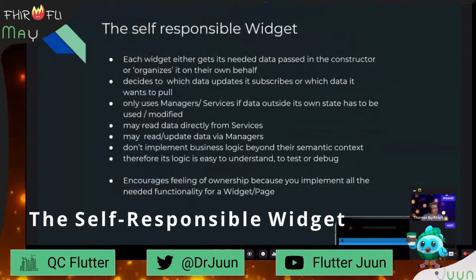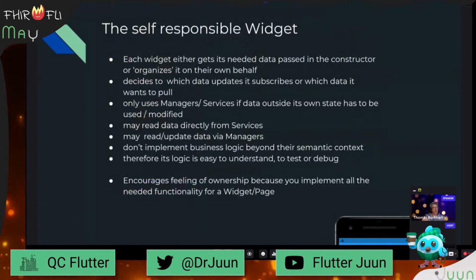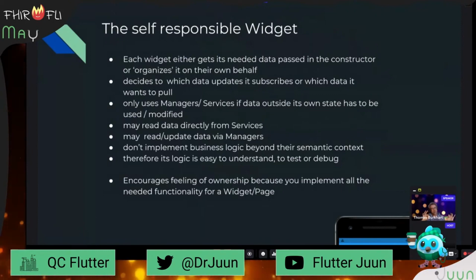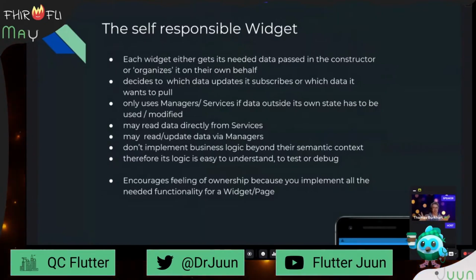In general, I believe in the idea of what I call a self-responsible widget, meaning every widget that's a little bit more complex. Let me step one step back. In the past, especially with MVVM frameworks, the idea was that it would make it easier for us to reuse widgets in other apps. The reality is that most app-specific widgets or pages won't ever be reused.